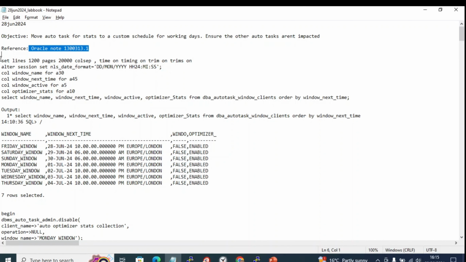As a first step, we evaluate using this command what our existing setup is. You can see here, since I am showing this as of Friday, the next maintenance window is Friday 28 June. Next is Saturday, Sunday, again Monday, Tuesday, Wednesday, Thursday. You can see here this is optimizer statistics. It is enabled in all the maintenance windows from Friday until Thursday, including the Saturday and Sunday weekends. So it's not disabled anywhere.